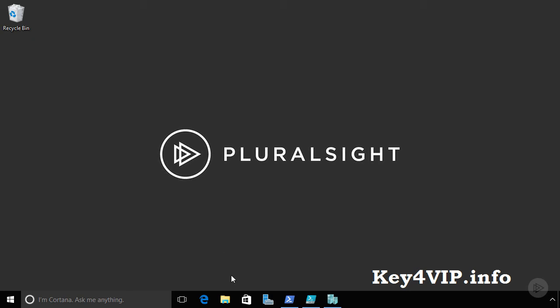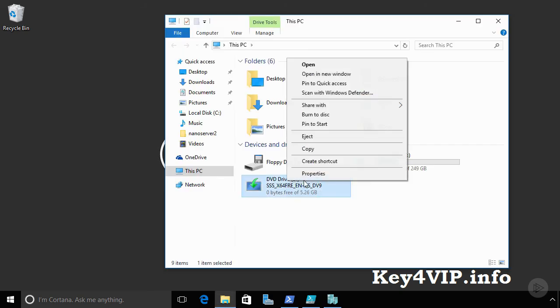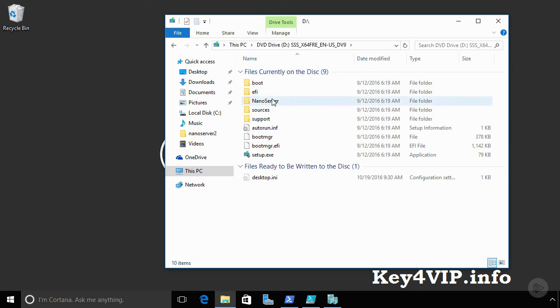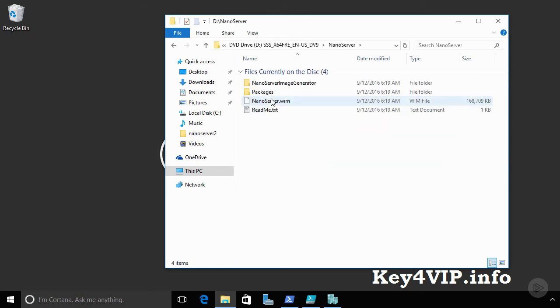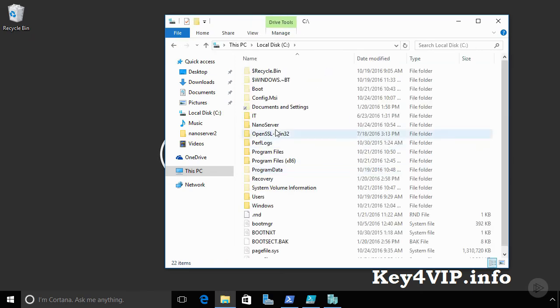One of the first things we have to do here is put the DVD in the drive, the Windows Server 2016 DVD. And if we open it up here, you'll see there's a folder called Nano Server. You will want to copy this folder here onto some location where you can access it. And in fact, I've copied it here into the root of C already.